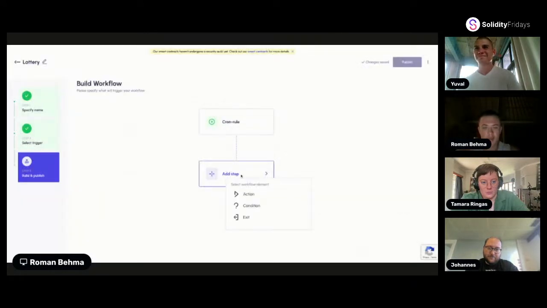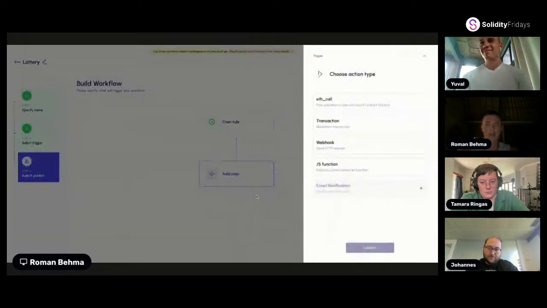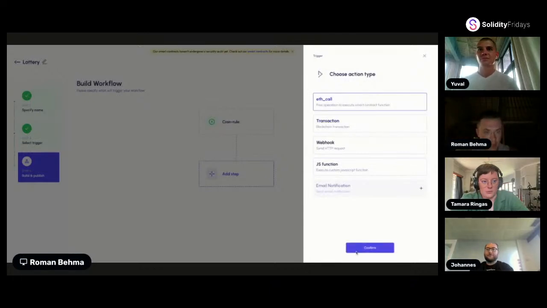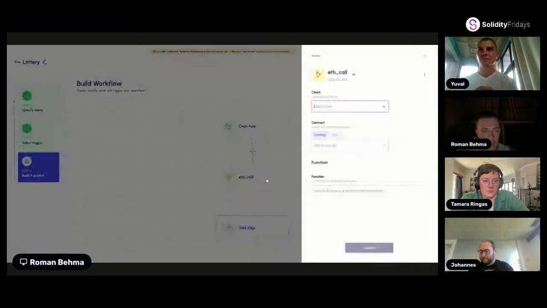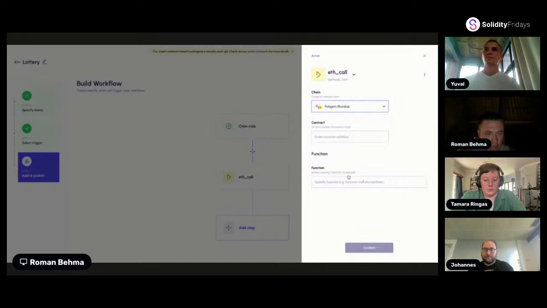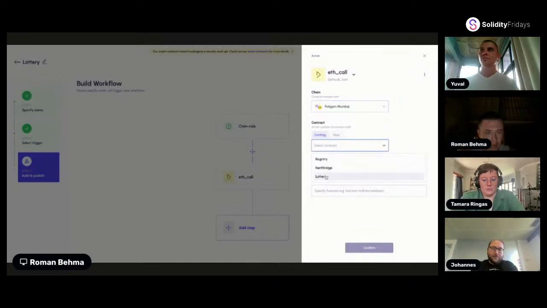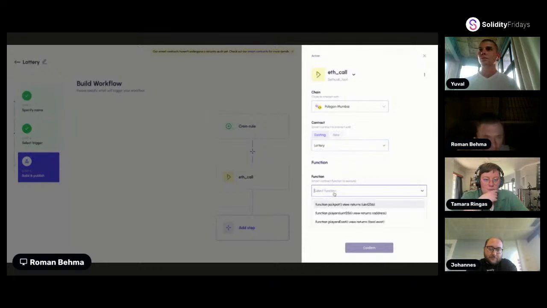And then the first step is to execute a specific function in the lottery contract that checks if there are some players or not. So I use if call here. This is a free operation. And in this if call, I choose Polygon Mumbai. And then I choose the lottery contract. This is the contract that I just sent you guys. And in this contract, I have the players exist function, and this function returns a Boolean variable called exist.